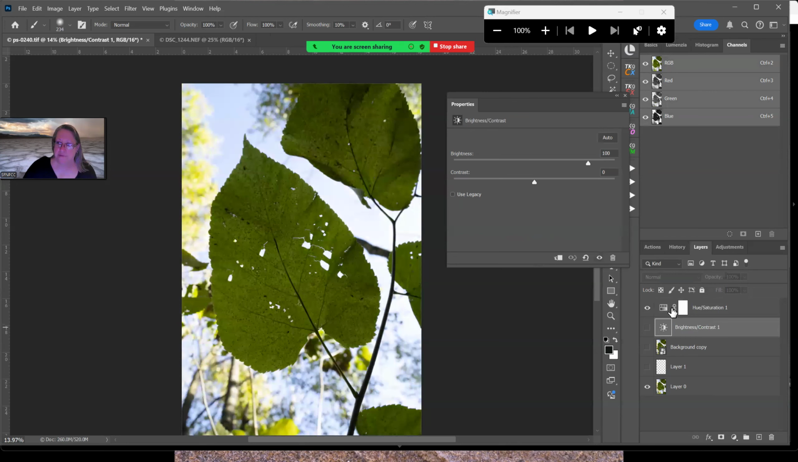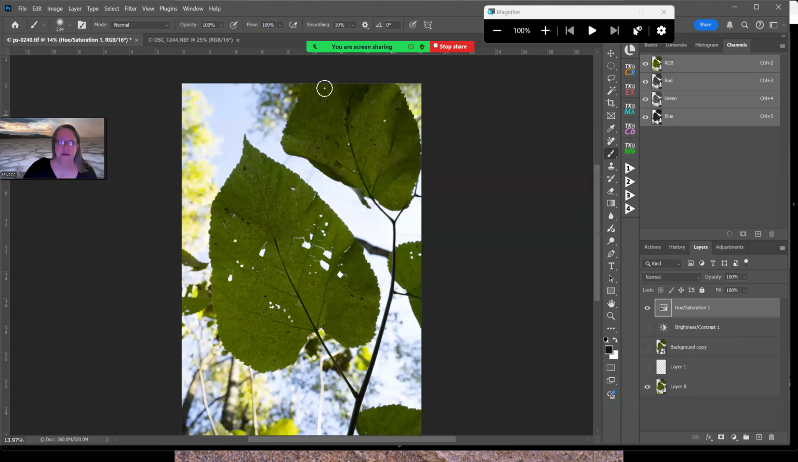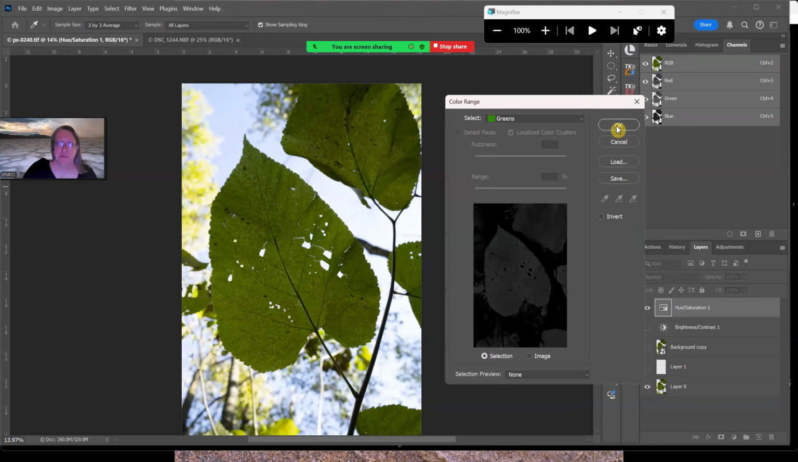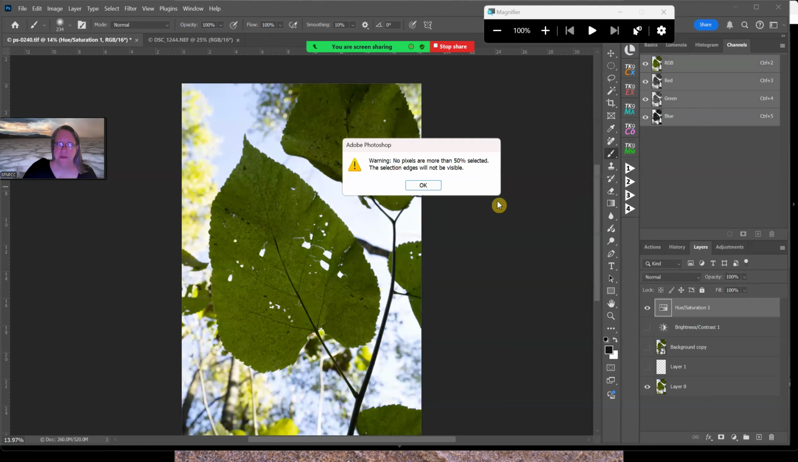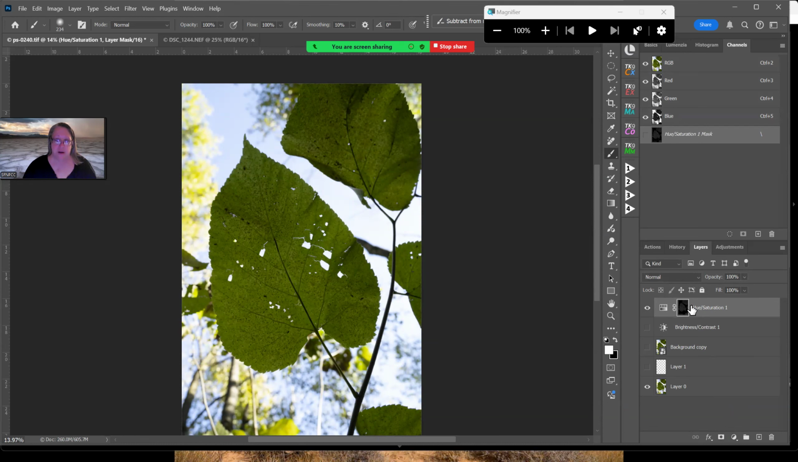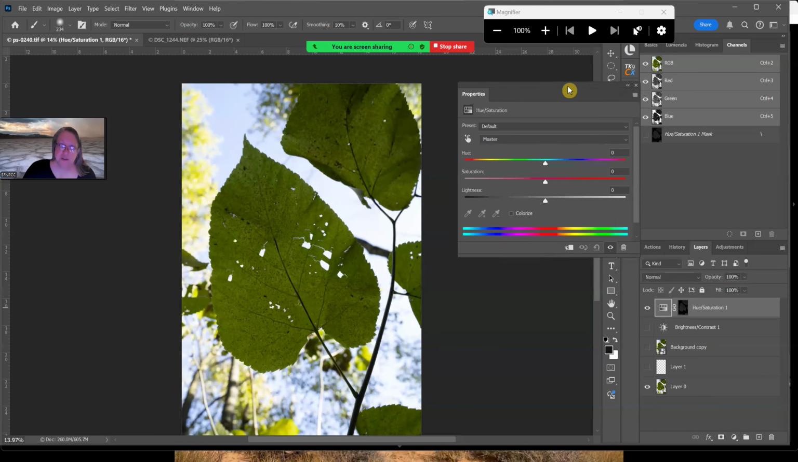I'm going to turn this off. Let's get rid of that. Go back up to select, color range, and we'll keep the greens. Hit OK. All right. And now with this adjustment layer selected, we're going to click the layer mask, and it automatically loads it. You can see that it's automatically loaded here. Now we're going to open up our adjustment, and we can change the color or the hue. We want to make it more saturated. We want to desaturate it.